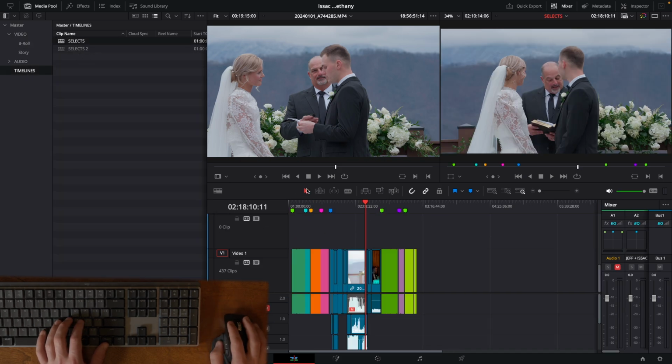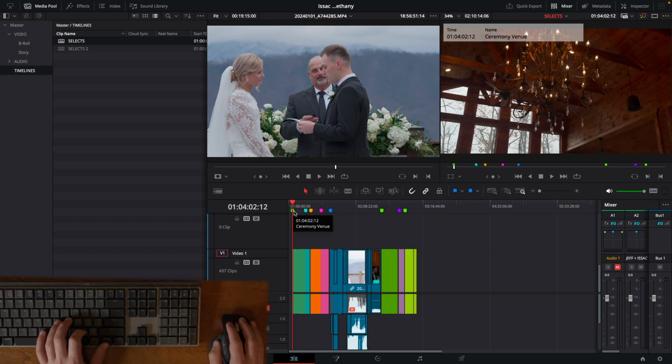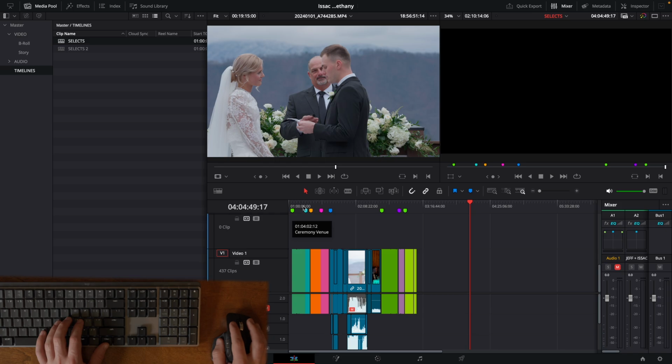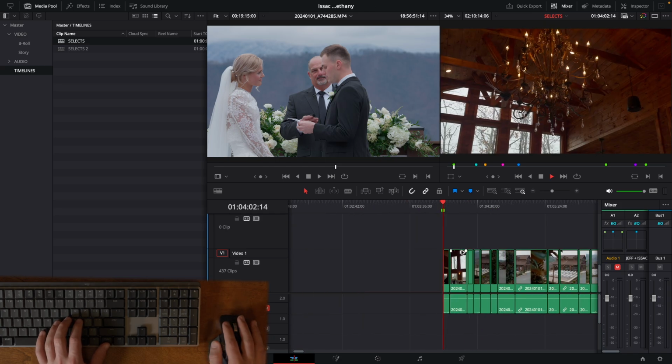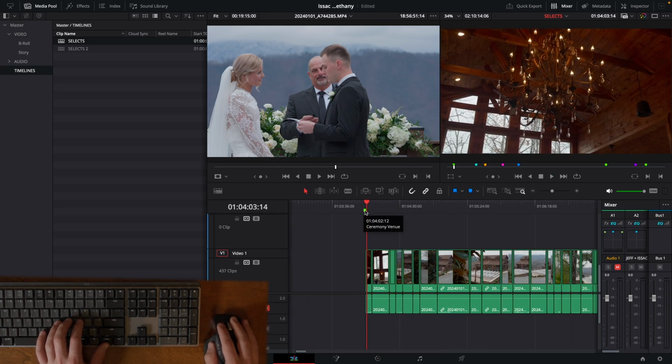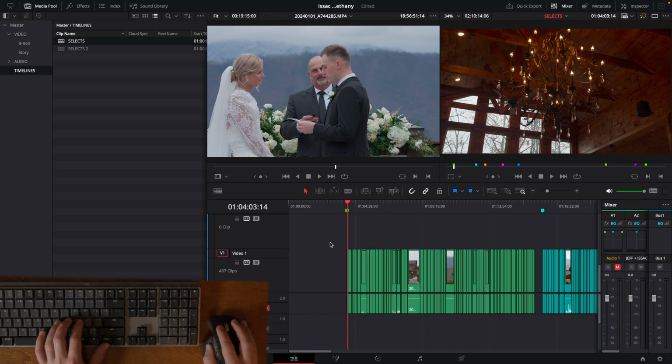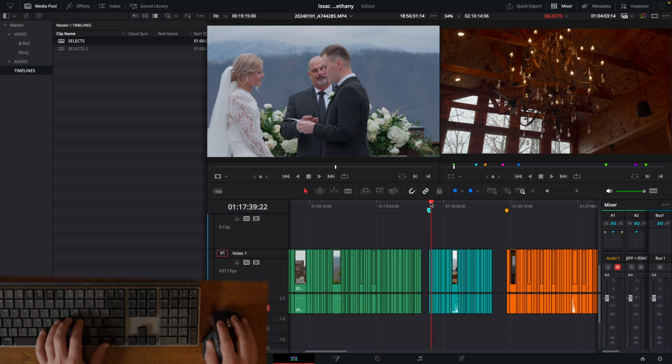So I've got this selects already organized here. So right here, I put a marker using the M key, M key for marker. You just put it there and then it'll create a marker for you and you can name it and put the right color on it. So I've got my ceremony here. These are all ceremony venue shots, and I've colored these all this olive green color here to kind of organize those. Okay. Over here, I've got my detail shot.